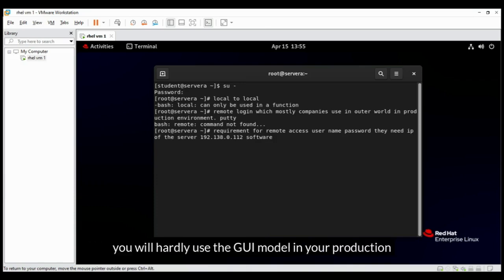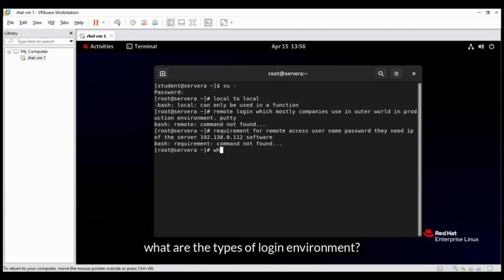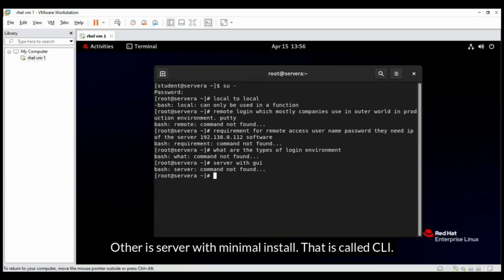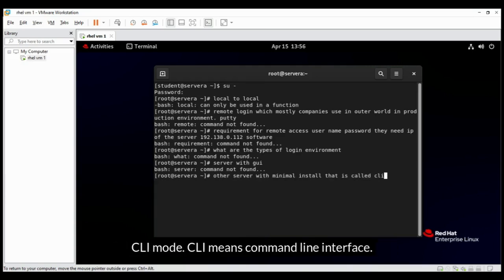You will hardly use the GUI mode in your production environment, once you go to a company and work in an actual environment. What are the types of login environment? There are two types. One is a server with GUI, which we are using. The other is a server with minimal install, which is called CLI mode. CLI means command line interface and GUI means graphical user interface.